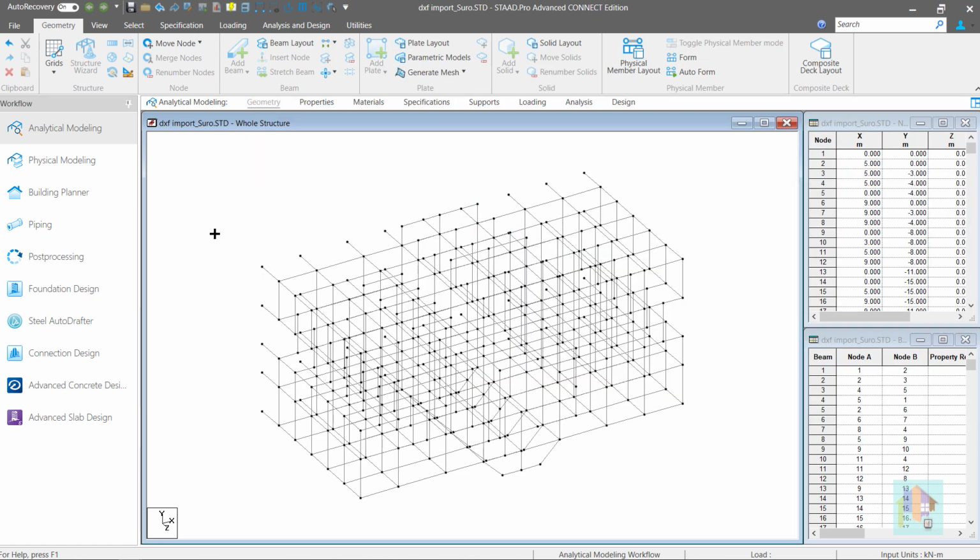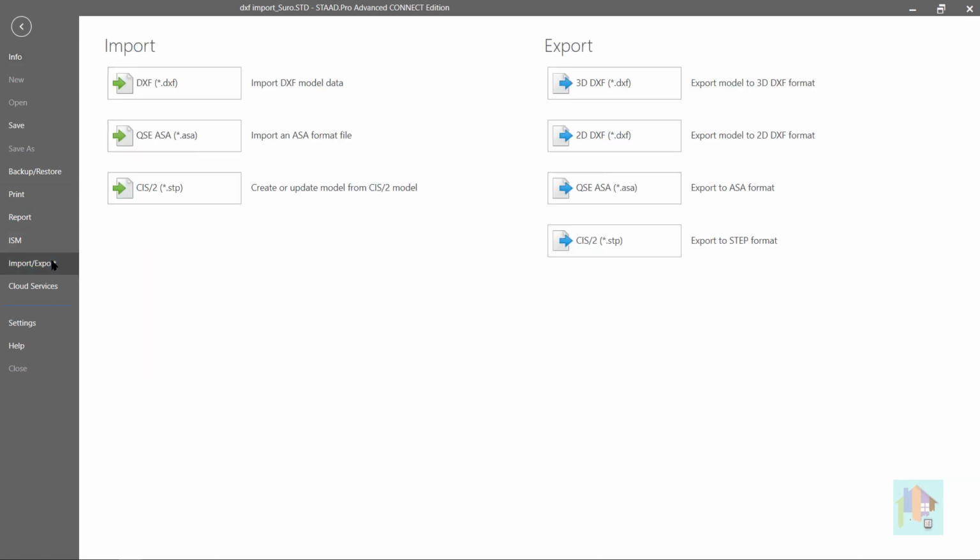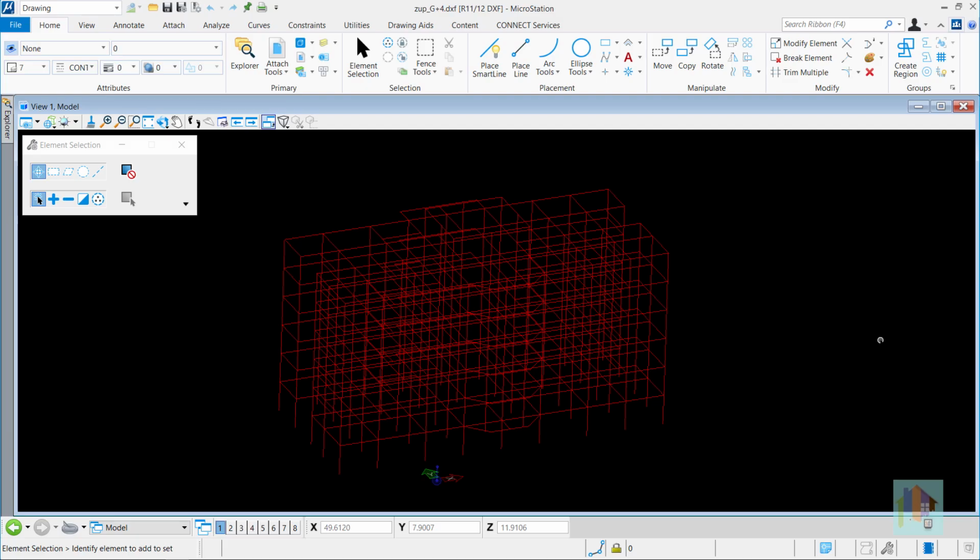Hi, I am Surajit Ghosh, and in this video, I will discuss a few methods of changing the axis orientation of STAAD and how to import any model from a DXF file generated in other software, whether that follows YUp or ZUp configuration. Consider this model. It's a G+4 story building.